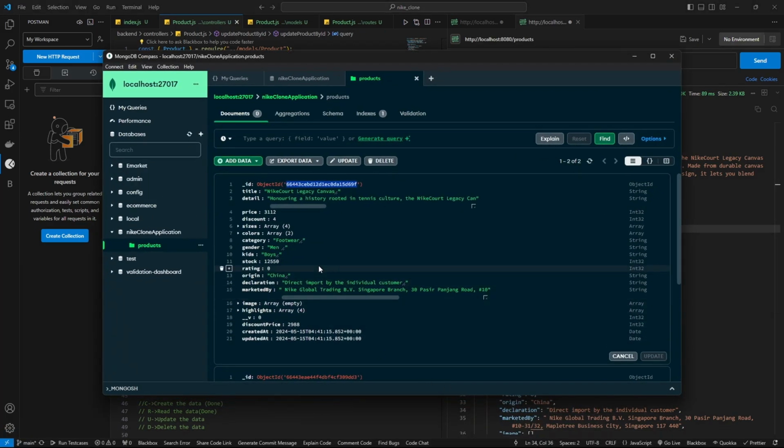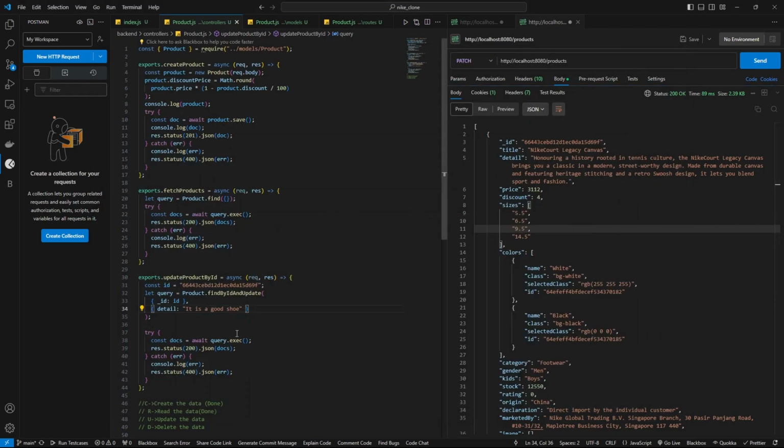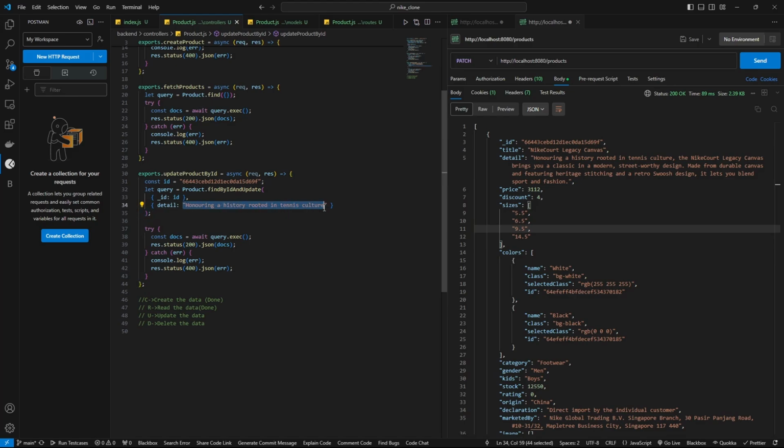So the detail is going to change with it is a good shoe. So for now, let's see what's the detail. The detail here is honoring a history rooted in tennis culture. And after that, it is written the legacy, the I quote legacy canvas. But I am just putting this one only, the small part, so that we can see the changes, something like this. Okay, so in the details, it should show this one only. So let's try to update it and hit send.